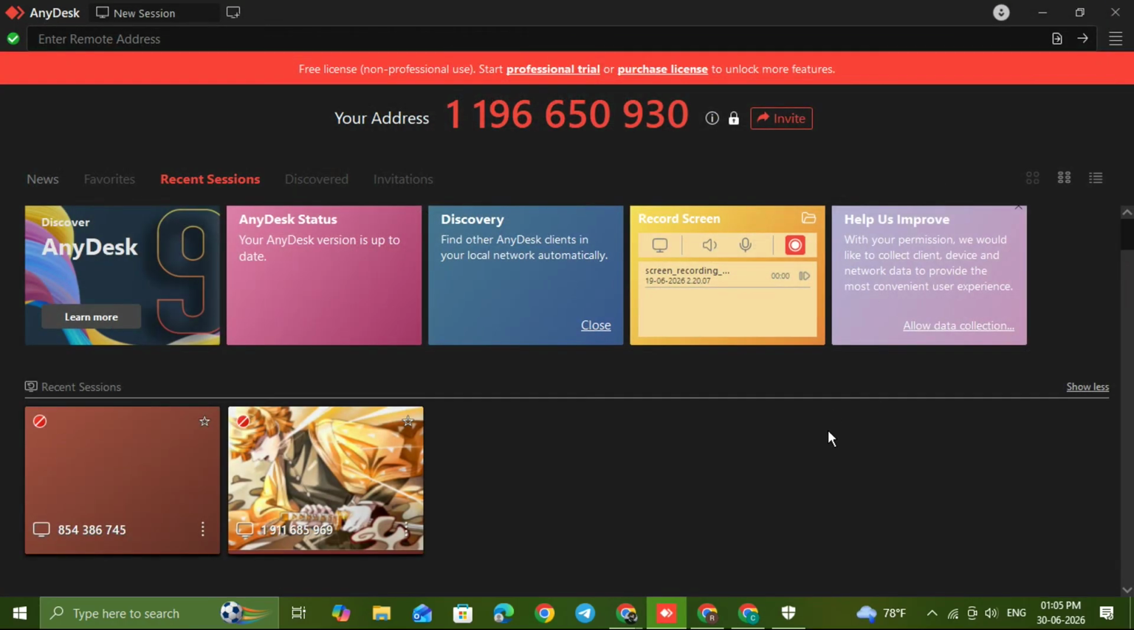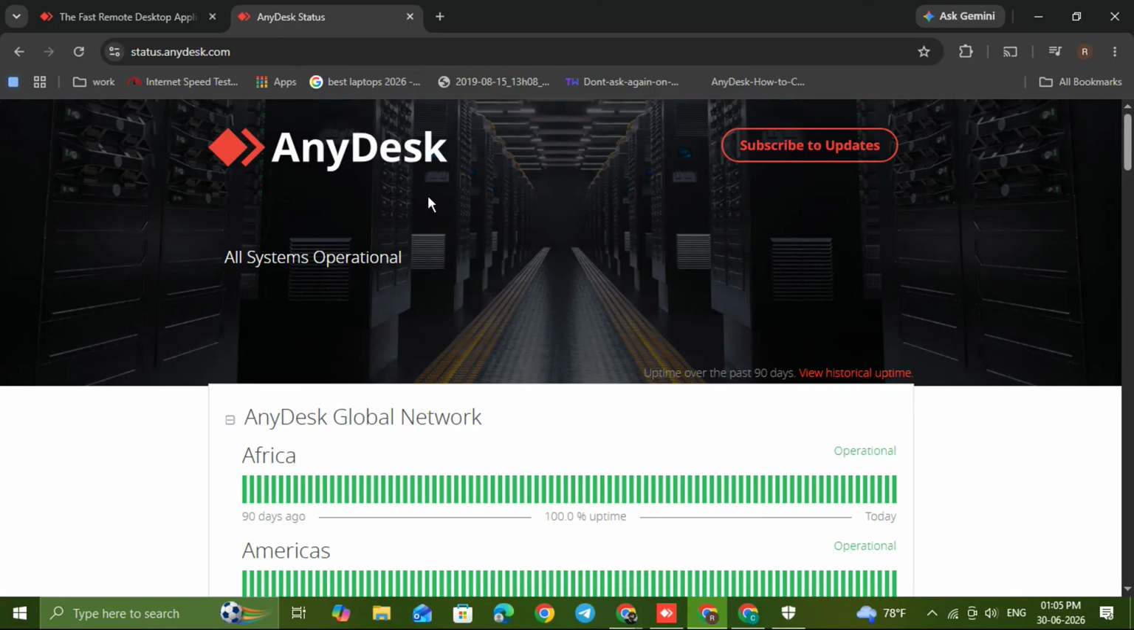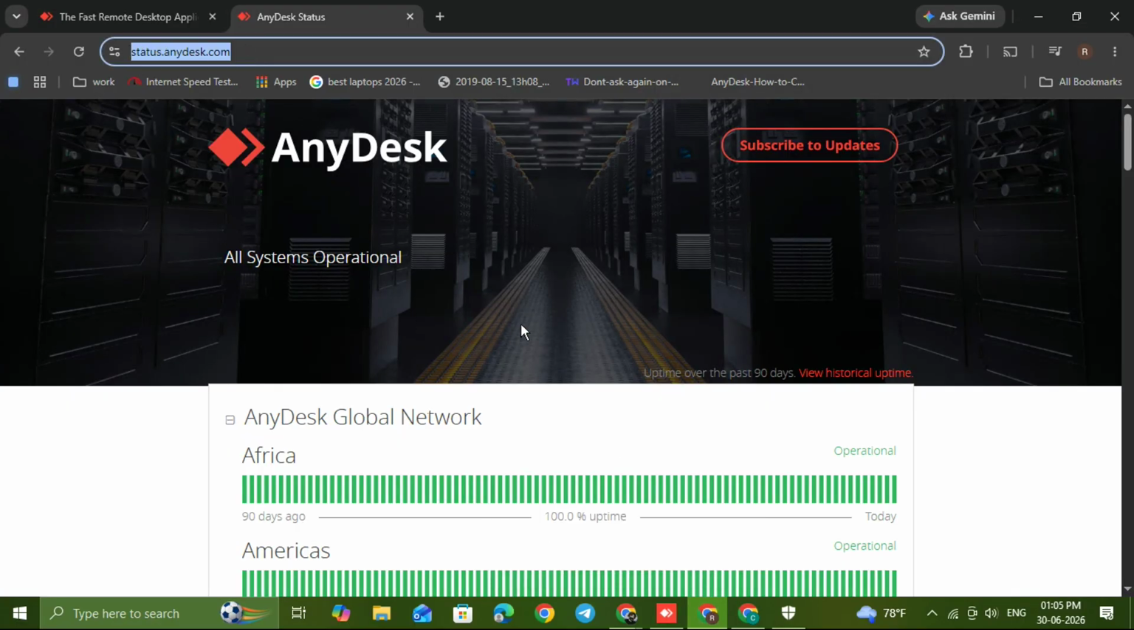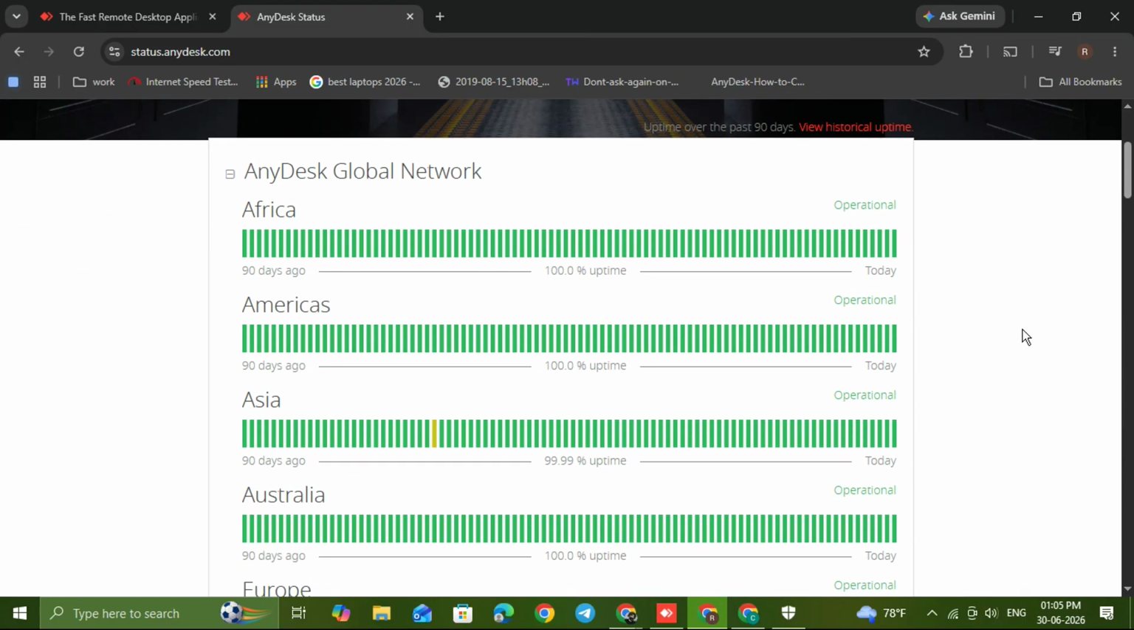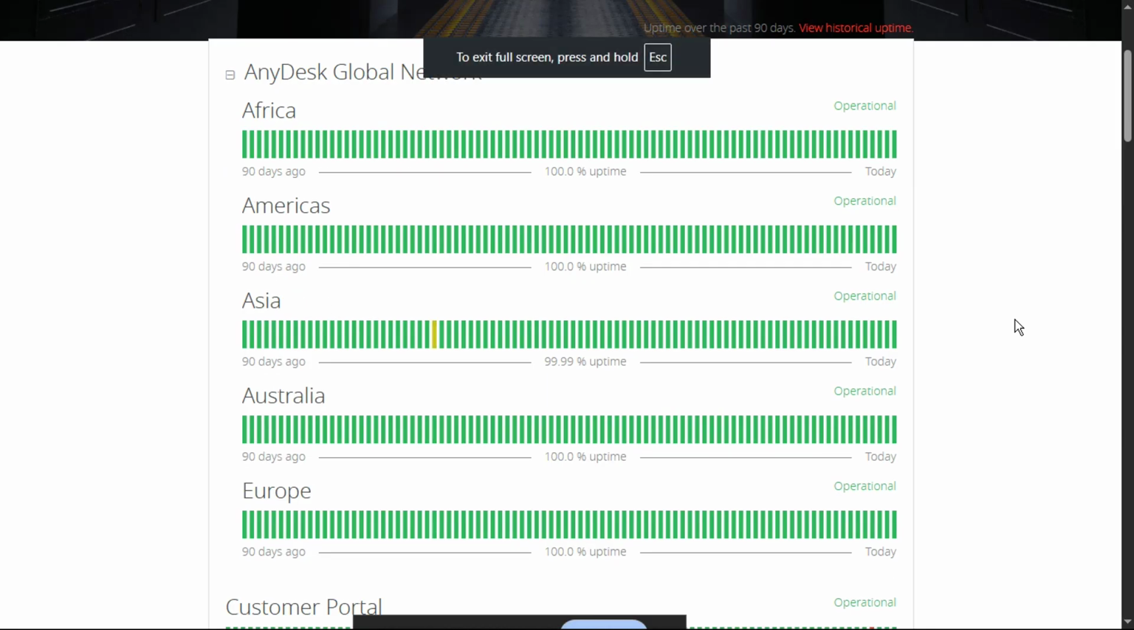Open Chrome or any browser you prefer and go to status.anydesk.com. This is the official AnyDesk status page, and it will tell you whether the service is experiencing any outages or temporary issues. If the server status shows a problem, then the issue may not be on your computer at all. In that case, the best option is to wait until the service is restored and try again later.